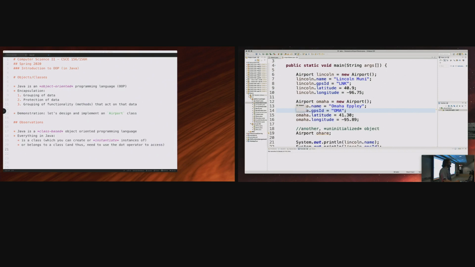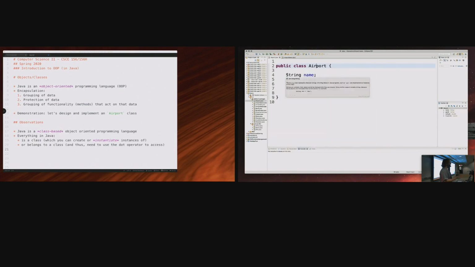So what we were doing last time, we were designing an airport object, in particular, an airport class in Java. And we identified that an airport has a name, a GPS ID like LNK or OMA, and a latitude and a longitude location. It might have some other things that we'll come back and maybe redesign or add on to.